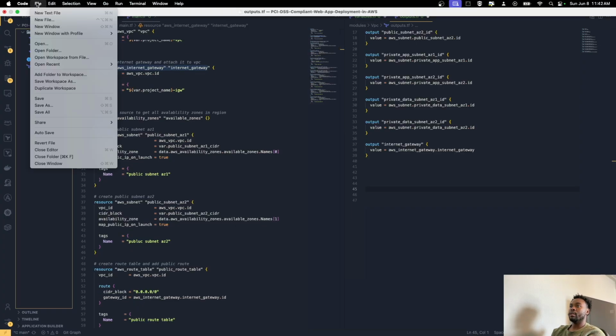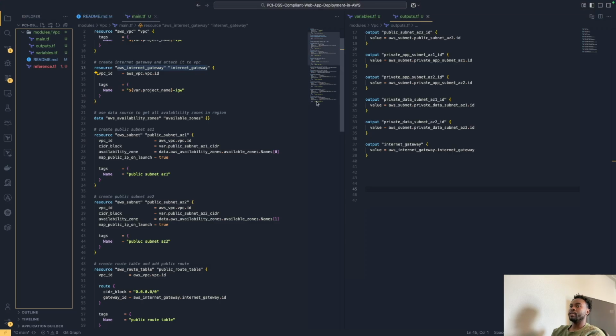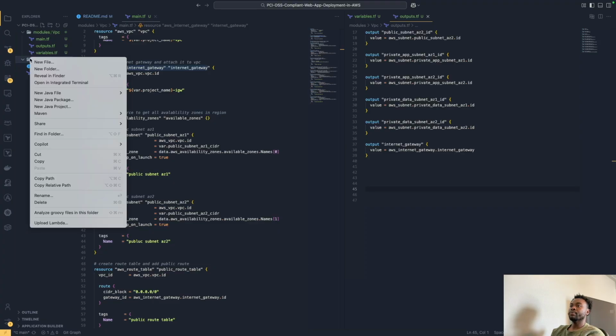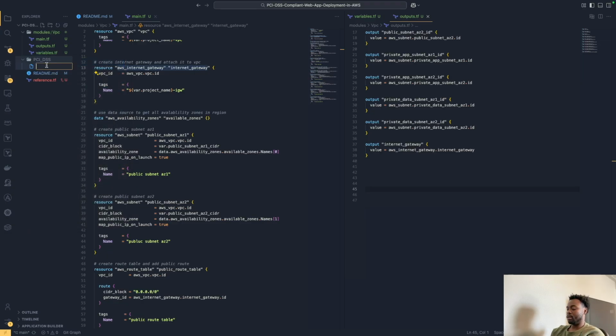So I'll go to File, and then click on Save All, and then I'll create another folder out here, and I'm gonna call it PCI-DSS. I'll do it in caps. And in this folder, I'll create our backend.tf. So I'll create a new file. I'll call it backend.